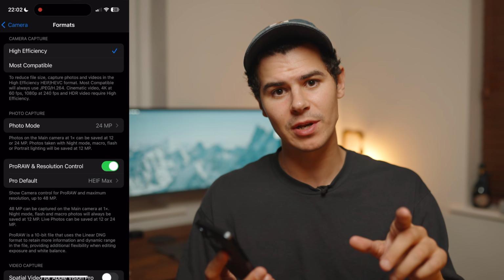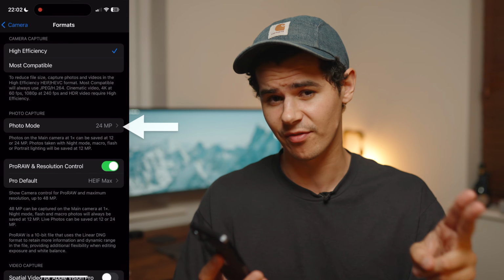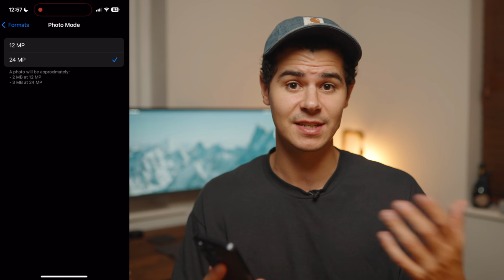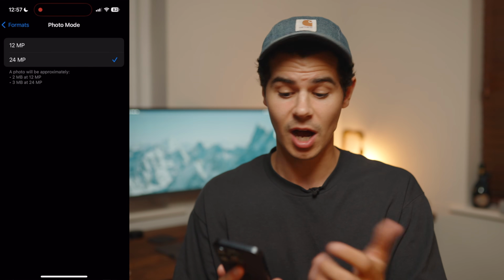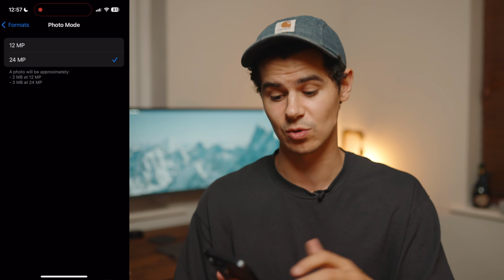Next is the photo capture. I believe this option will only appear on the iPhone 14 Pro and iPhone 15 Pro, but you can just tap into there, and this will allow you to set the kind of default resolution for the camera system. I leave this at 24 megapixels because why wouldn't we want a bit of additional detail in there? But if you are again worried about file space, you can reduce this to 12 megapixels.